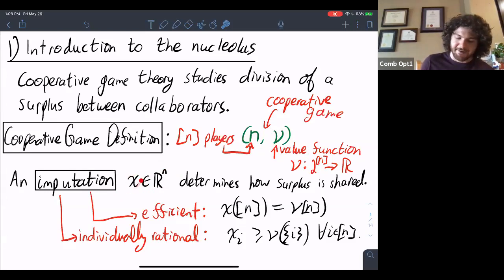The ith index of this vector is how much of the surplus the group generated that player i should receive. We want two natural things for this imputation. We want it to be efficient, which means the entire surplus is exactly what is shared. If we look at what the entire group, all n of them, can generate together, that is exactly what is shared amongst all n of them if we sum the entries in every position of this vector. That's what this shorthand means.